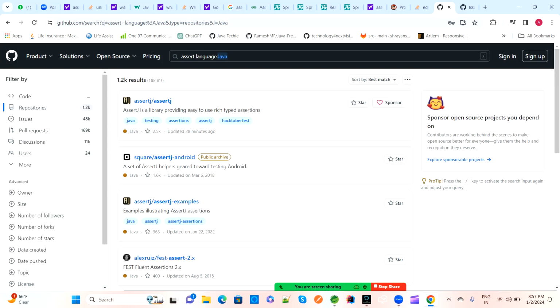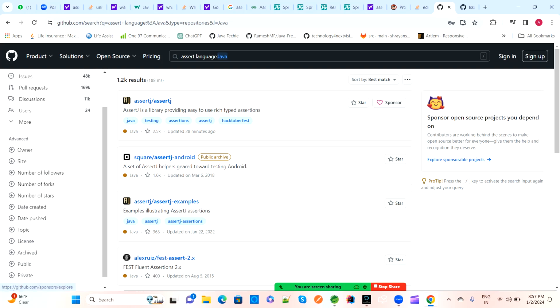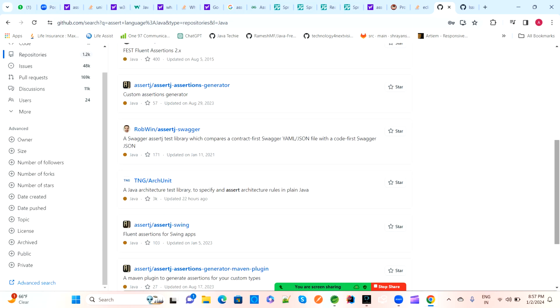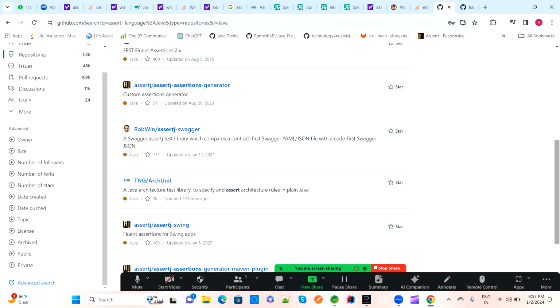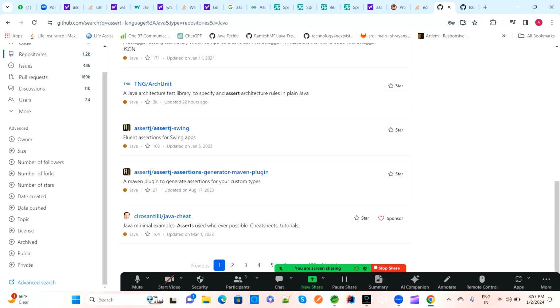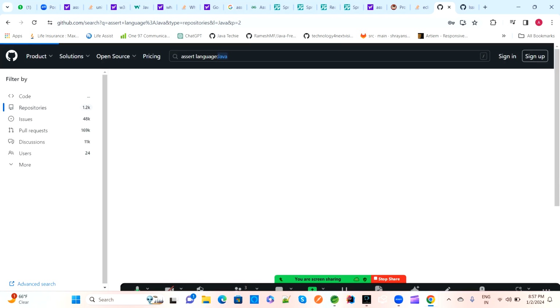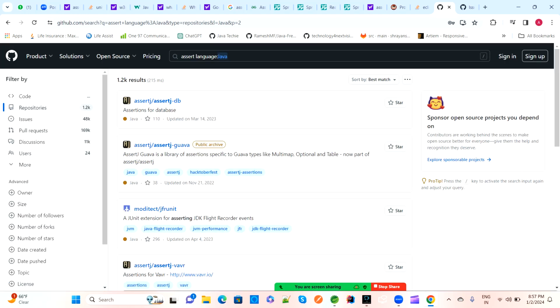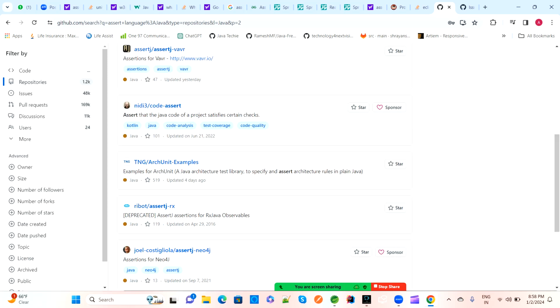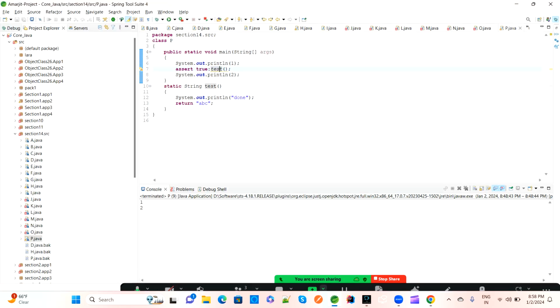project. So if you see here, this is assertj, but we need to check assert. So like that you can find some examples from there, or if you want I can show you that also in our project.